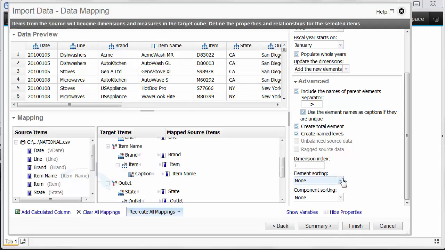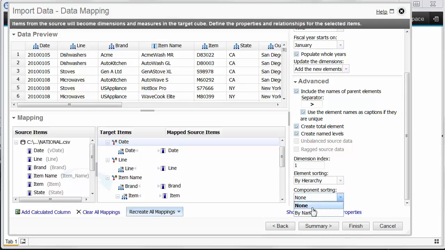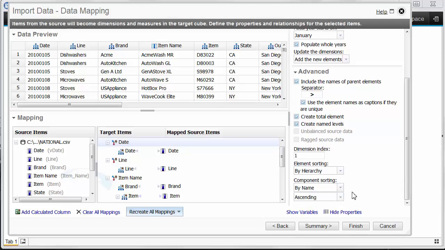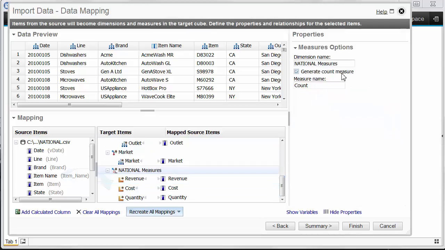And the last thing I'll talk about is the element and component sorting, which I like to specify as hierarchical for the element sorting in most cases, and do the component sorting, so the parent level sorting, by name. But again, you can sort these any way that you like, and that's how we can deal with the properties of a dimension.